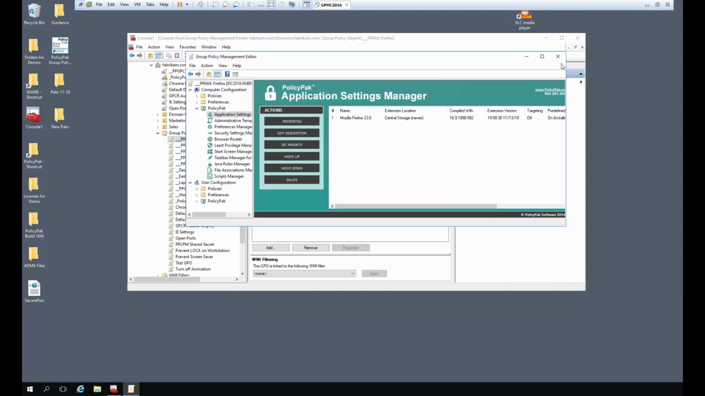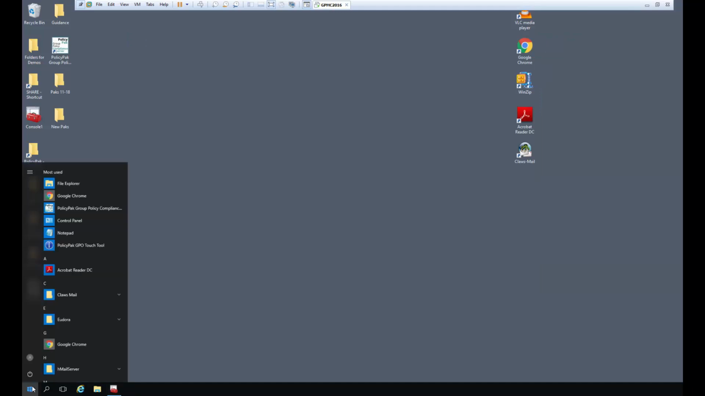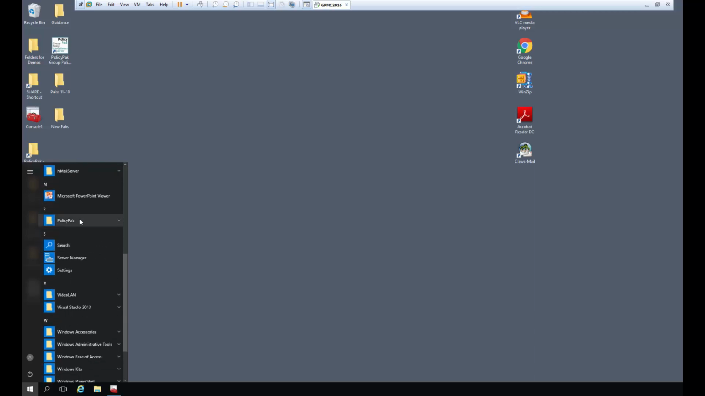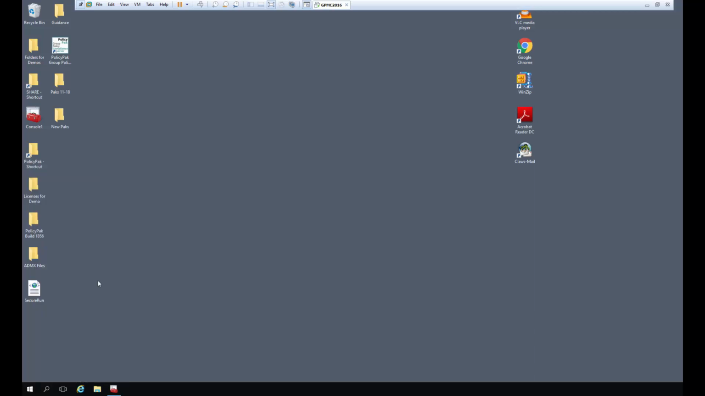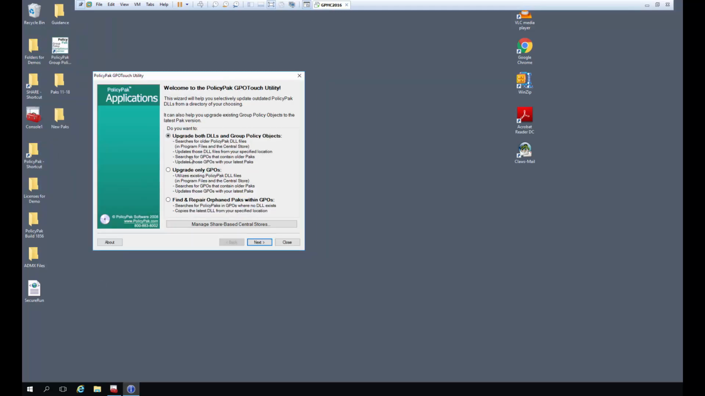We also have a GPO touch tool that I'd like to show you. It installs alongside the admin console MSI when you install that on your management station. I have it under my most used. If you don't see it there, you can also go down to the PolicyPak folder and grab the GPO touch tool. We have a few options here. I am just going to look at upgrading both the DLLs and the GPOs.